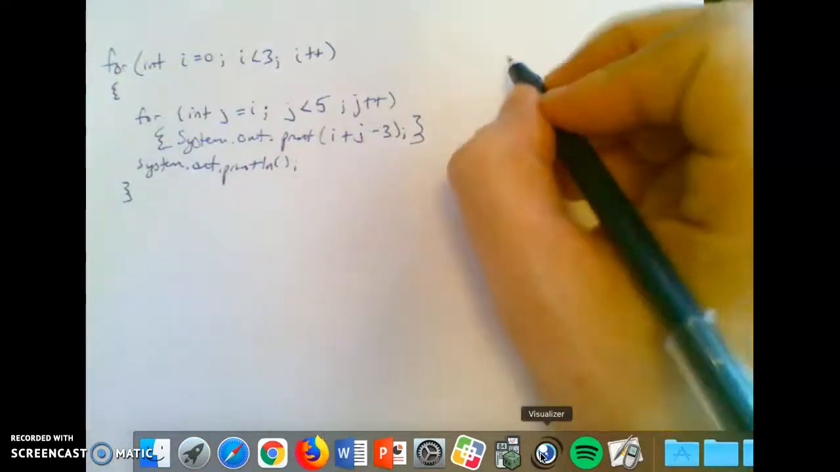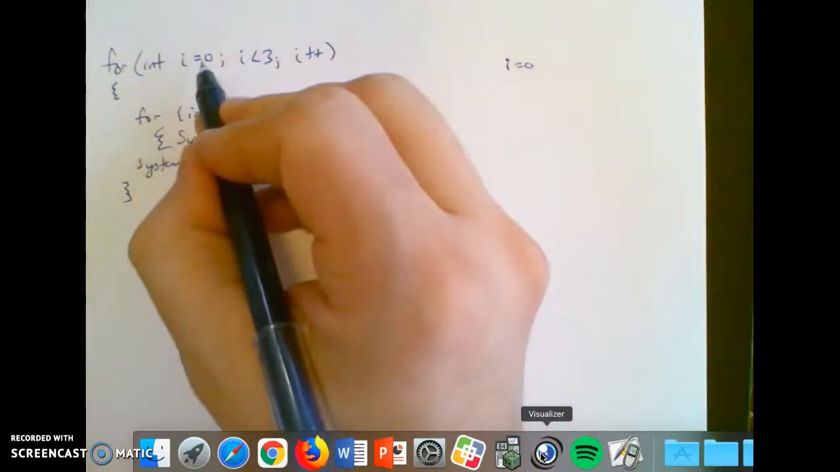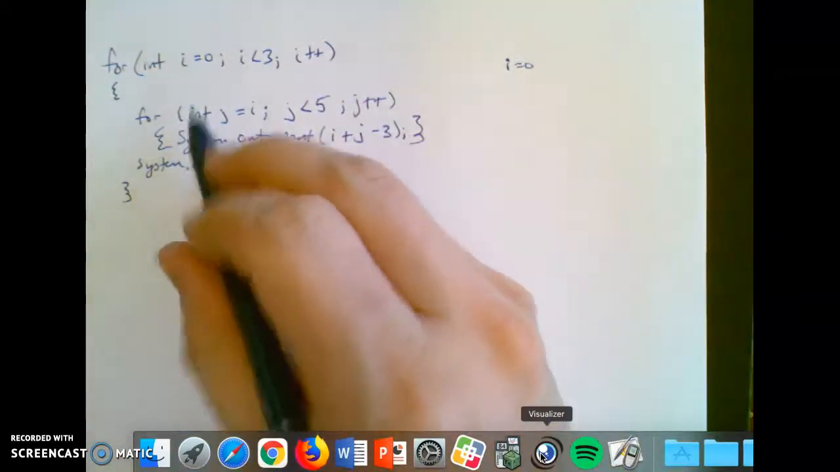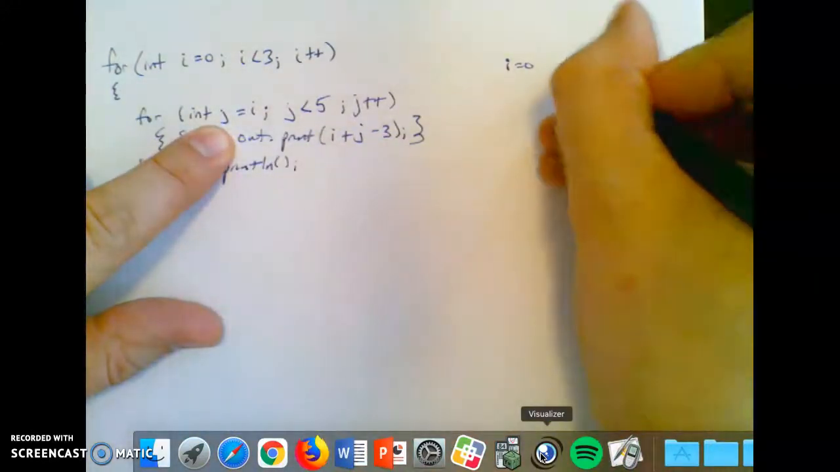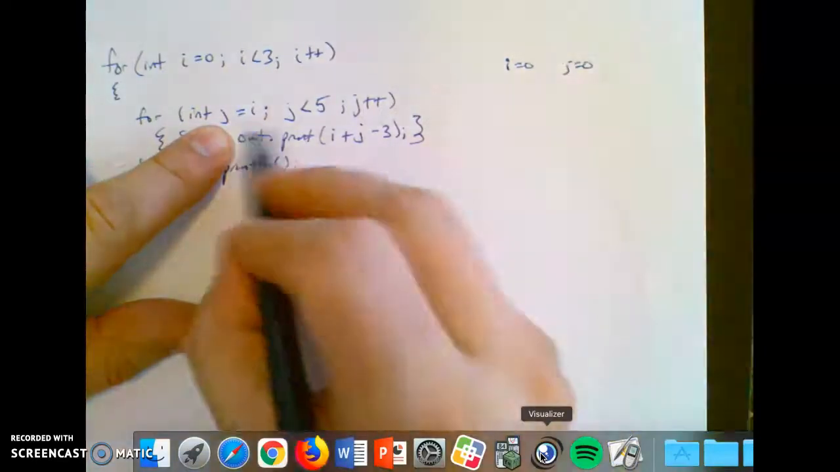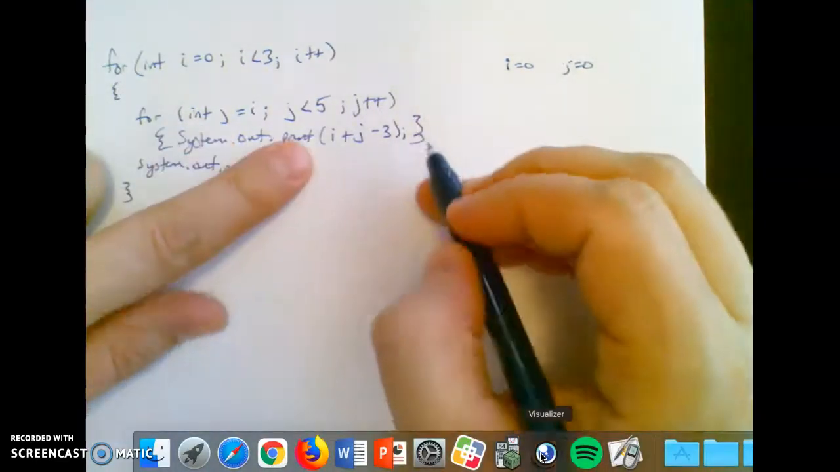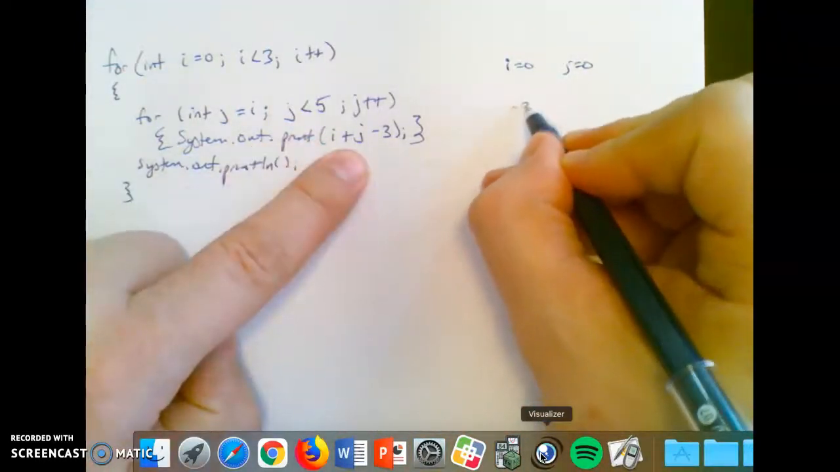So really on this, it's important that you just trace it. When I started on this, I said, okay, my outer loop, i is going to equal 0. It's actually important to keep track of that because on your inner loop, the next thing it sees, it sets j equal to i. So right away, i is 0, j is 0. And then it prints out i plus j minus 3. So 0 plus 0 minus 3, negative 3.